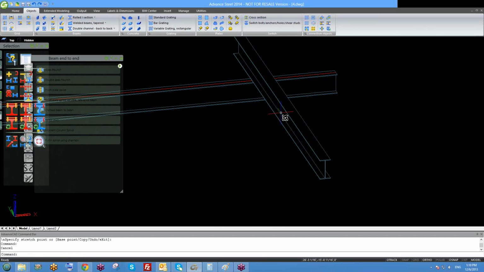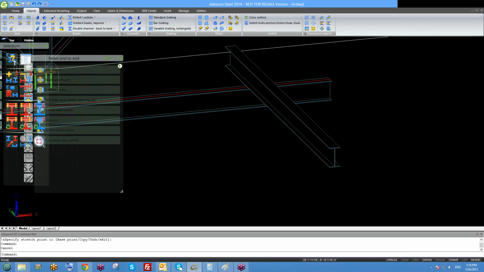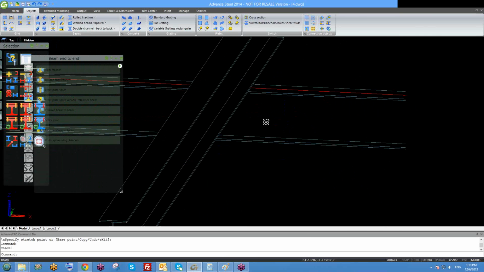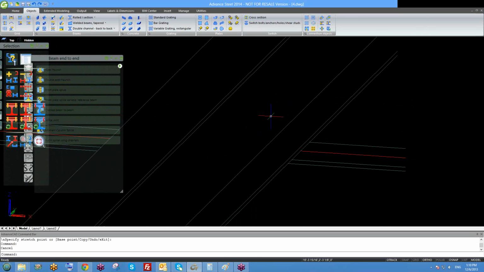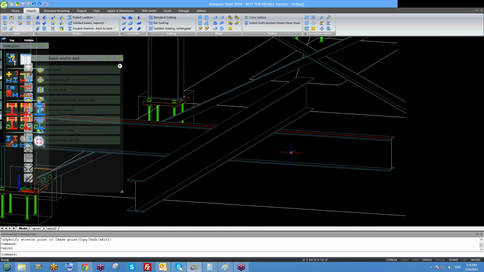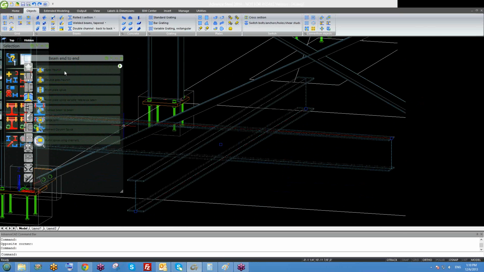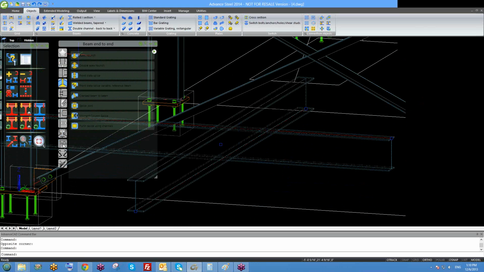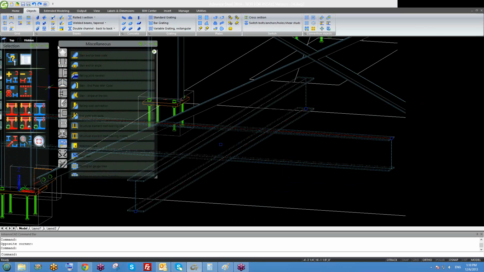I want to connect these two beams using bolts, just bolts with no plates. All right. First, I'm going to isolate these guys.